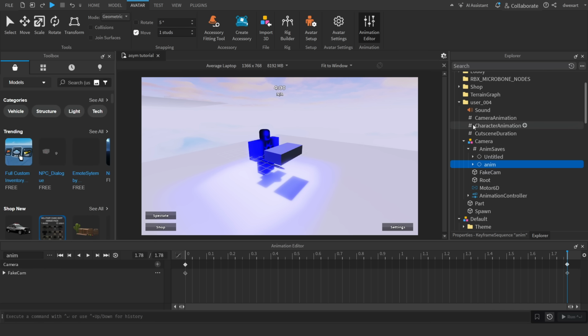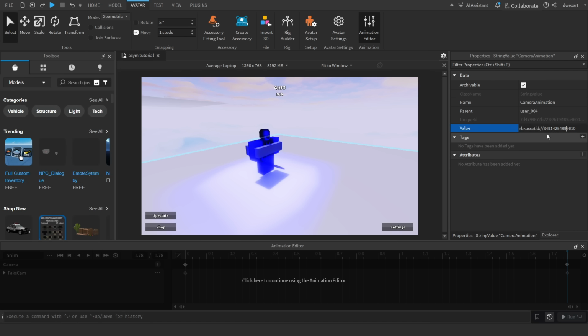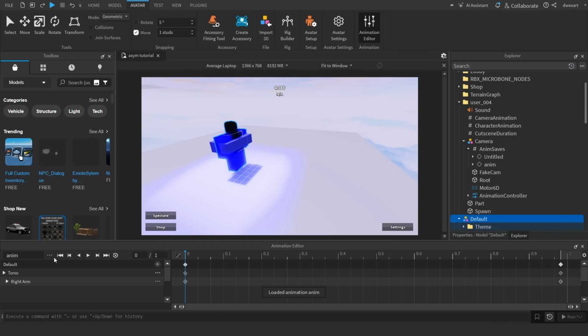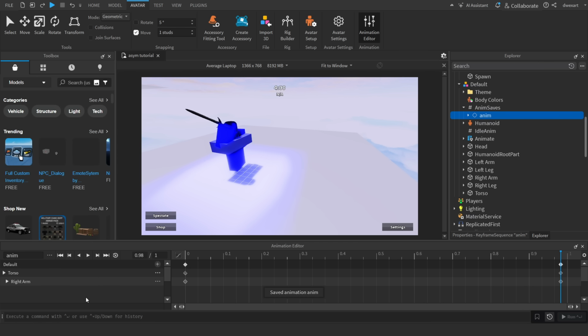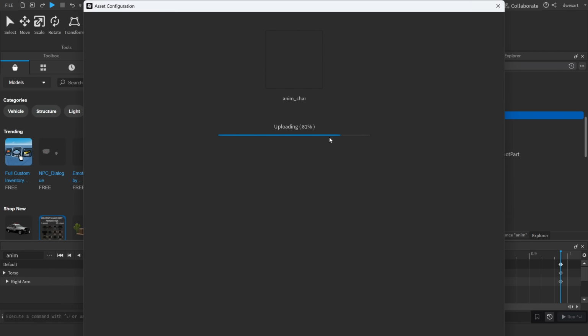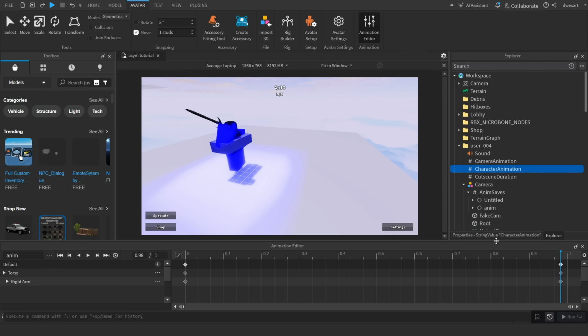Now go to camera animation and string value. Make sure you keep this in. Just paste this there. Now go to our character, load the animation, and then publish to Roblox. It's the same process. Let's rename this. You can name it anything you want. I'm just naming it so it's organized. And go to character animation.